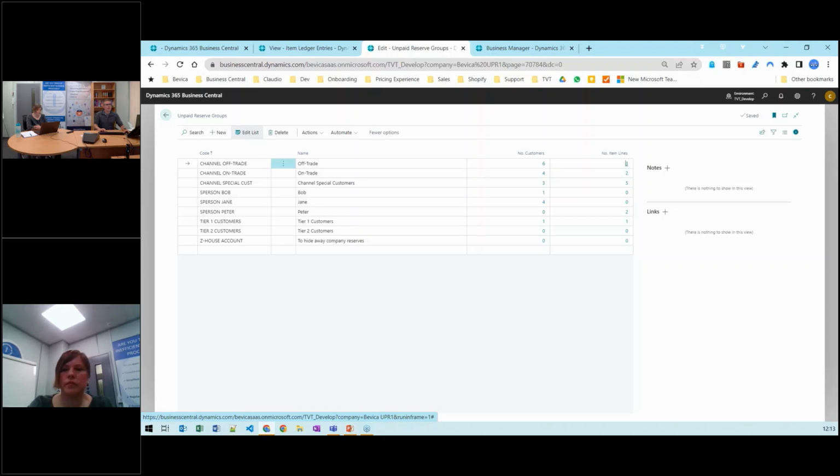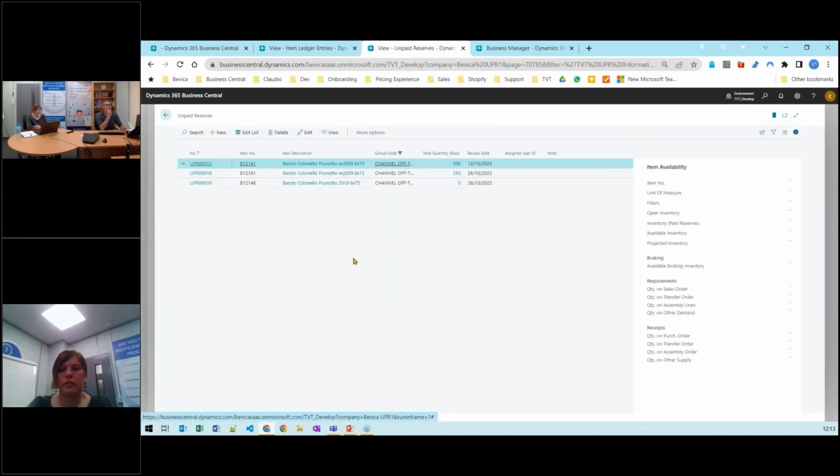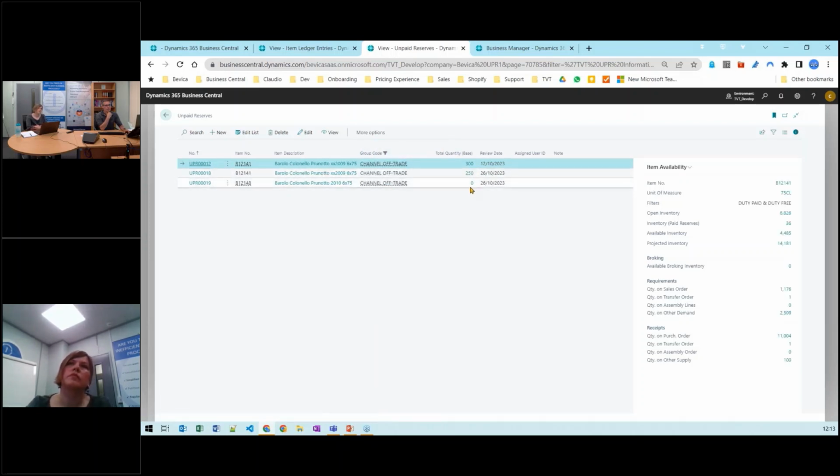If I click on the 3, these are the 3 sets of unpaid reserves that we have against the off-trade group. Within each of them, it's telling us how many cases are actually reserved. This is where you would say, for a particular customer, group of customers, or salesperson, this is what you've got access to, this is what we're putting aside for you. You can assign a review date. If there's anyone that's responsible for it, you would assign a user ID, and then you can put a manual note to say maybe why it was created or if there's anything special about the group.